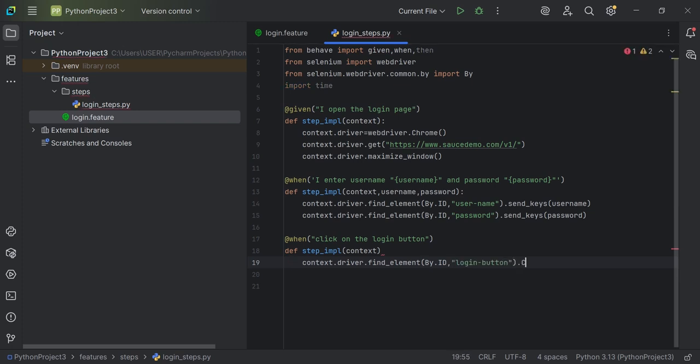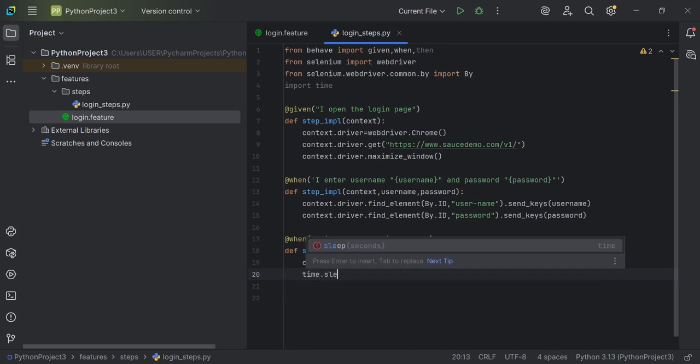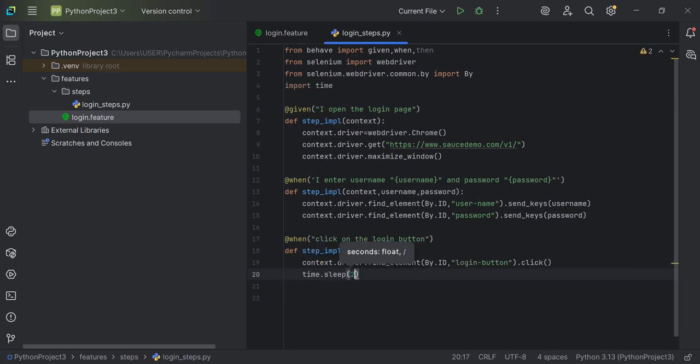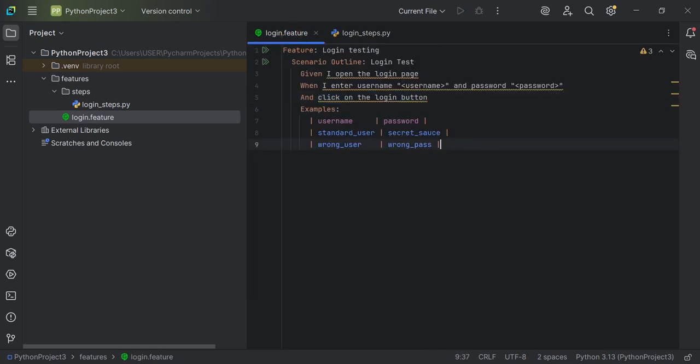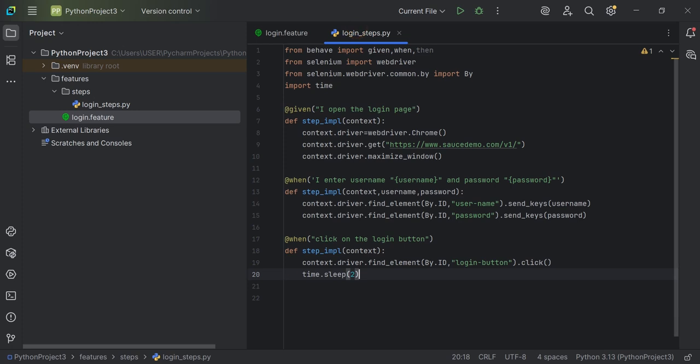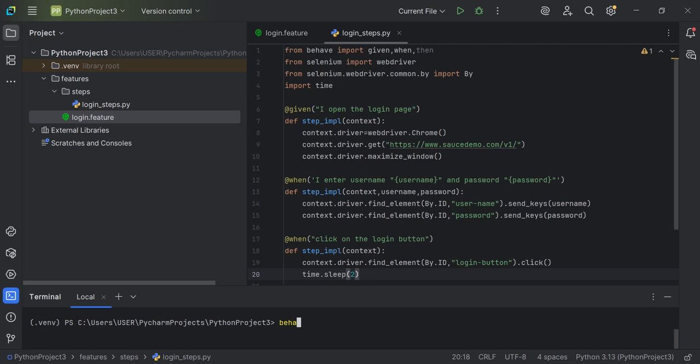The click method is used for clicking on the button. Let's add some wait here. After clicking on the button, add time dot sleep, which is used to wait for 2 seconds. Now we can run the test. As you can view here in login.feature, we define username and password: valid username, valid password, invalid username and invalid password. Now this is the step. We can run the test. For running the test, enter the behave command. Just enter behave and then press enter.